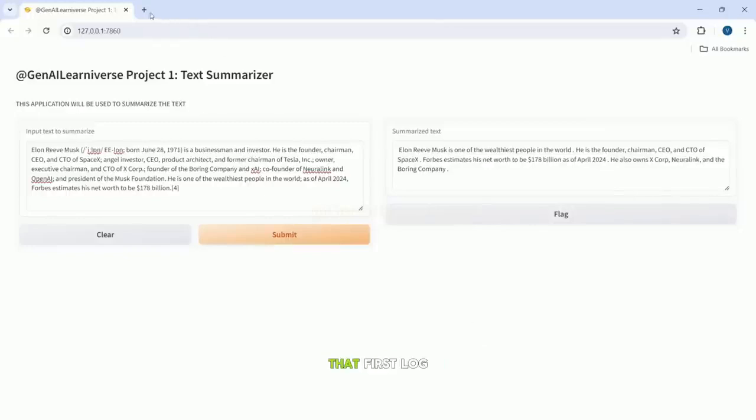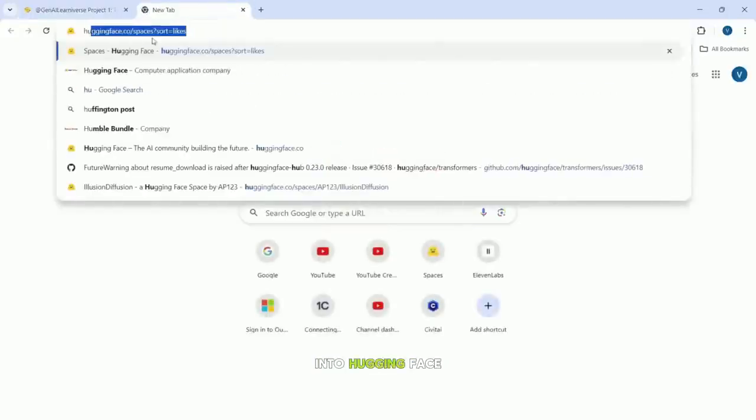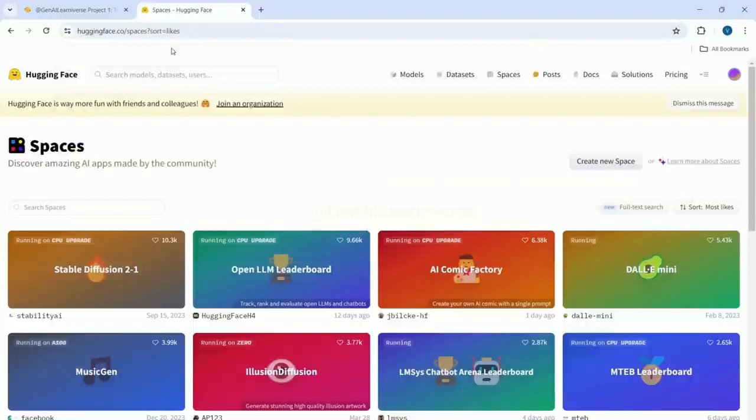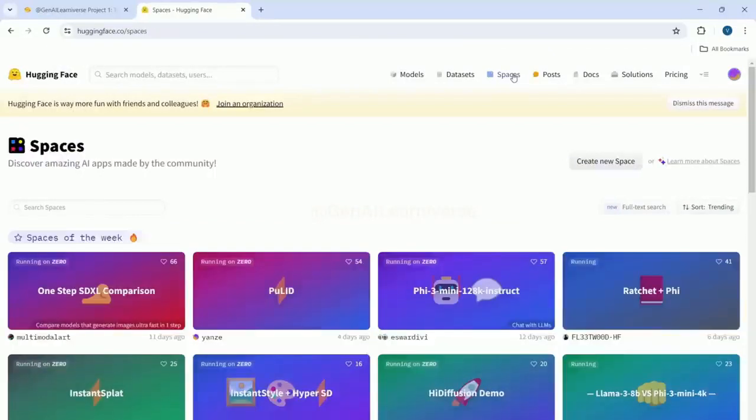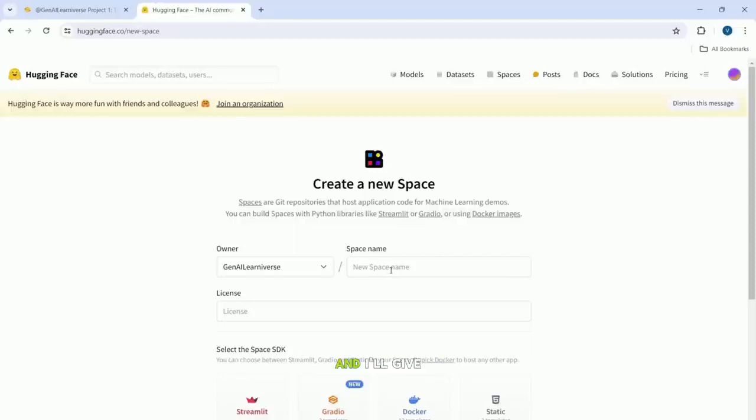So to do that, I'll first log into Hugging Face. I already have signed in, so I'll just go to Spaces, and then I'll click on Create New Space, and I'll give the space name. So in that case, I'll give Text Summarizer.